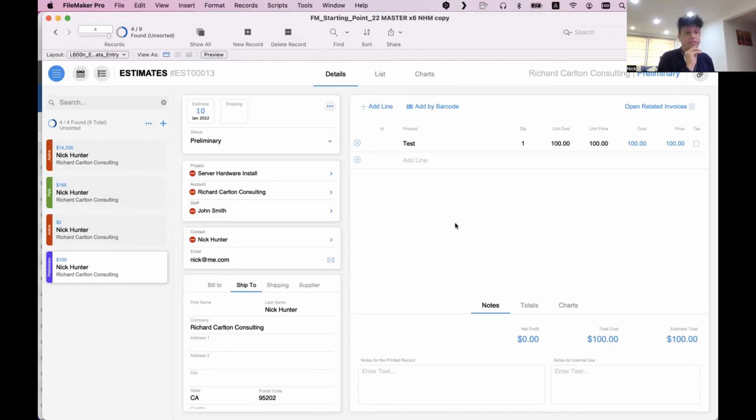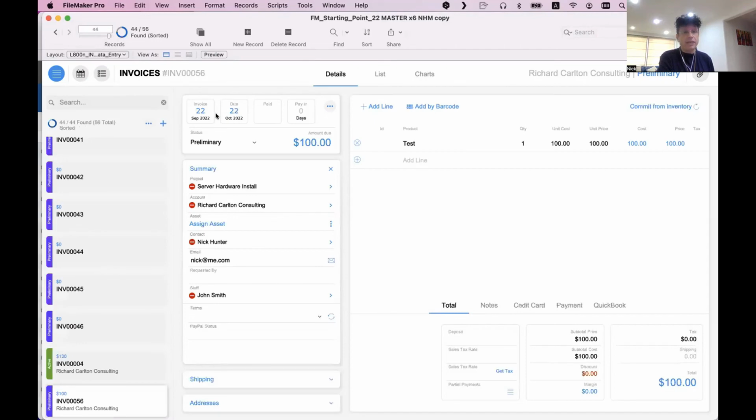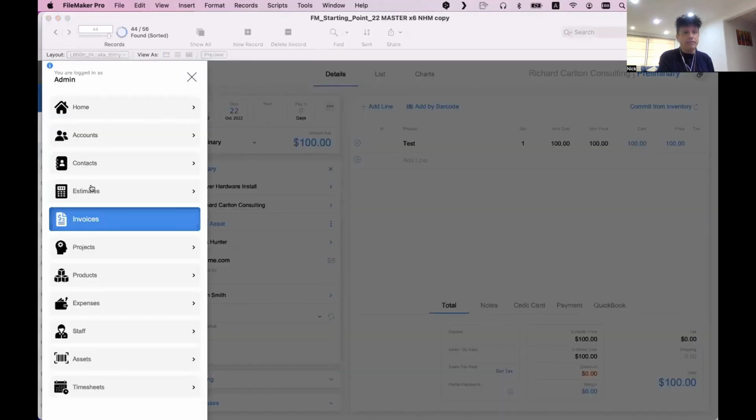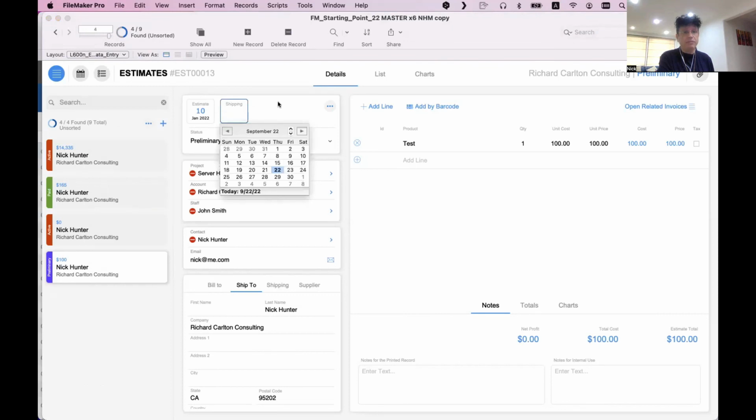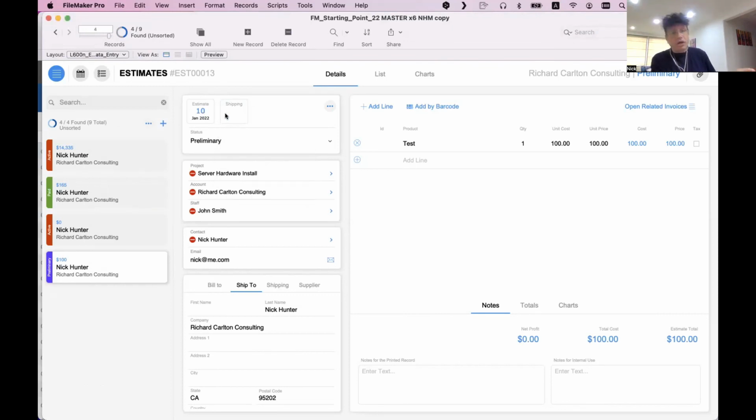But you need to keep consistency. For example, here, invoice, I have dates. Estimate, I have dates and shipping, right? So I'm positioning my stuff at the same place. Always this first. You need to have consistency in your layouts. This looks always the same. Here is always positioned the same. This is always positioned the same. And you need to keep consistency because then your user, if they know how to use one layout, they know how to use all of them.